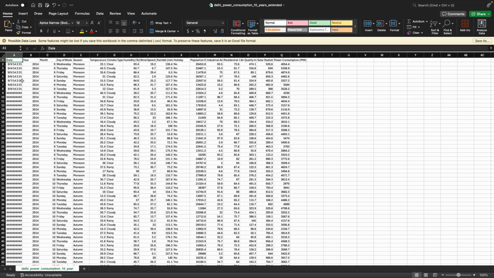And we have another dataset that we have created, which will be used for the next model of the ELectro-AI series, so that we can predict accurately based on multiple factors. As you can see, this dataset contains date, year, month, day of week, season, temperature, climate type, humidity, wind speed, rainfall, holiday, population, density, industrial activity, residential commercial power ratio, air quality, solar radiation, and power consumption. Now, as you have seen the dataset, let's deep dive into the code part.